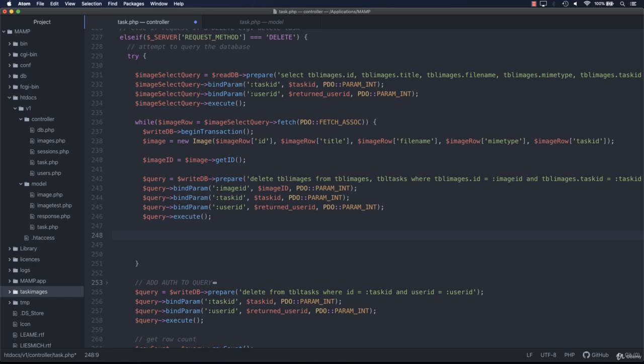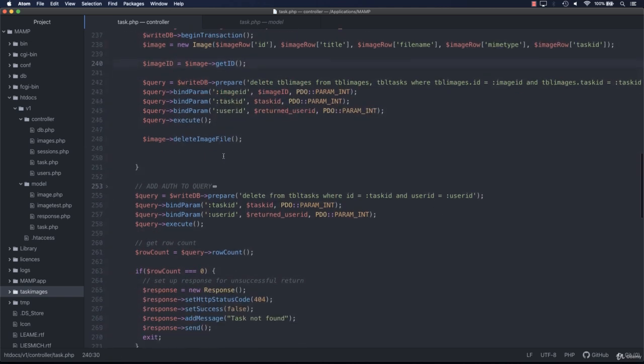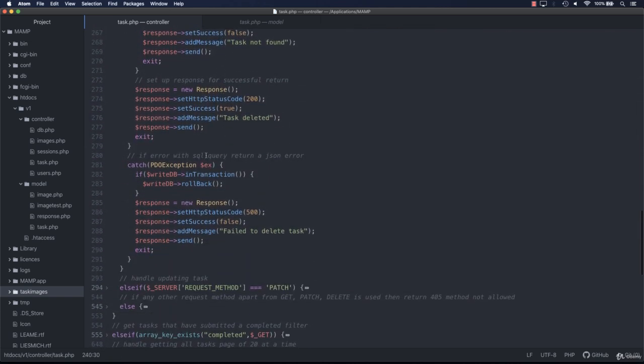So if that is successful, then we want to call image, remember the helper function that we made called delete image file. That should handle deleting the physical file. Obviously it will throw an image exception, and remember we need to add a catch for images because we're dealing with images here. So we'll do that now.